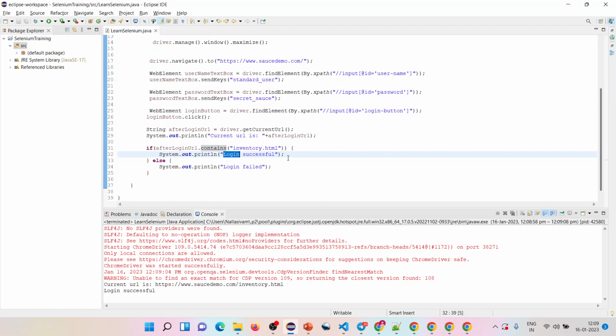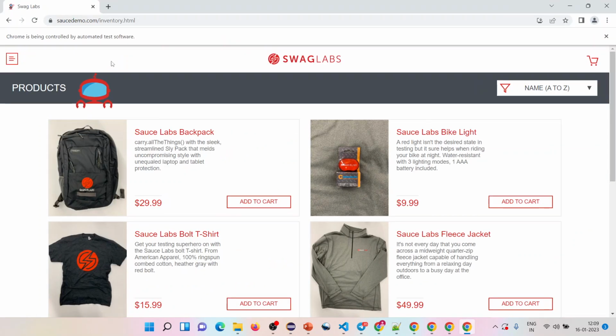We need to verify each and every thing because we are doing it automatically using Selenium. So after navigating to any screen, we need to do some verification whether we navigated to the screen successfully or not. Now we verified that: yes, we are able to see inventory.html and we made sure that login is working successfully. So this is how we need to do the verification.